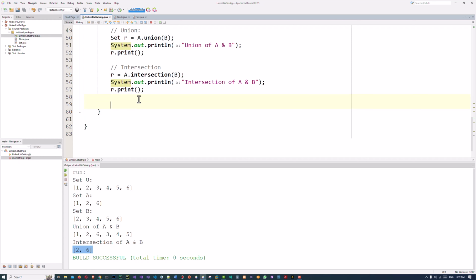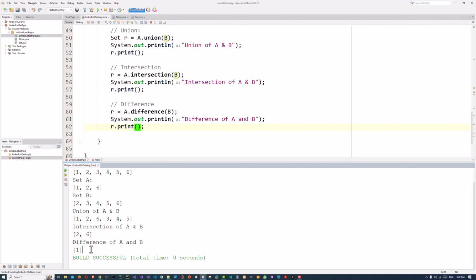So the difference now, set R is equal to A dot difference B. It will only contain elements from A that are not in B. I think it's supposed to be 1. Let's see. Difference of A and B. So let's run it. Okay, yes. A minus B, there is only 1 as an element in A that is not within set B. So it is the difference of A minus B.